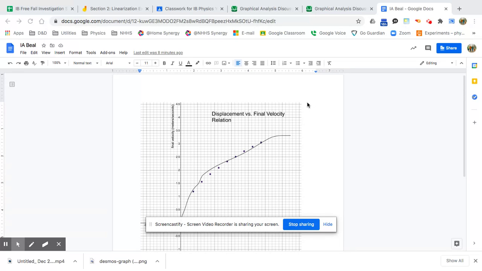And at this point within my lab report, I would either already know or I would notice that my data appears to not be linear and it appears to have a square root function shape. So I need to linearize my data.